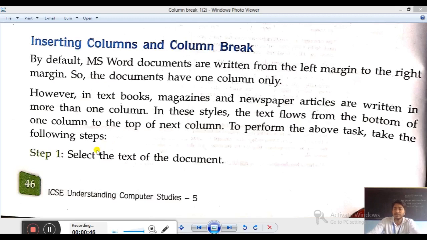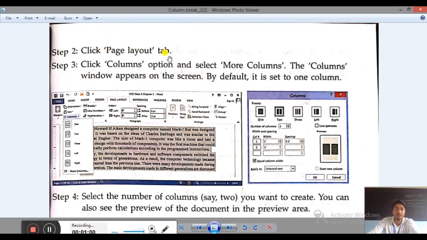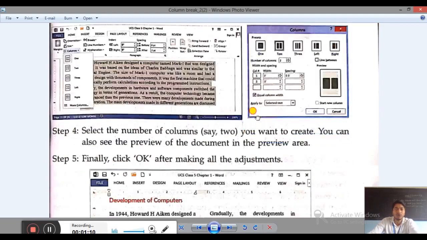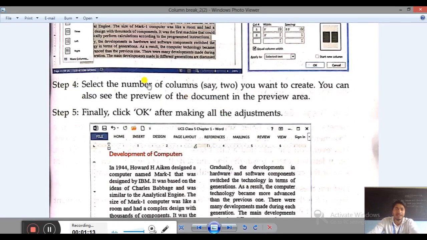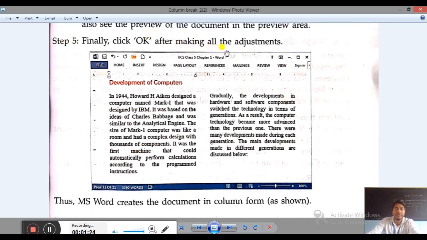First let me read out all the steps, then I'll show you how to insert column. First step, select the text of the document. Second step, click page layout tab. Third step, click column option and select more columns. The column window appears on the screen. By default it is set to one column. Step number 4, select the number of columns you want to create. You can also see the preview of the document in the preview area. Finally, click OK after making all the adjustments.